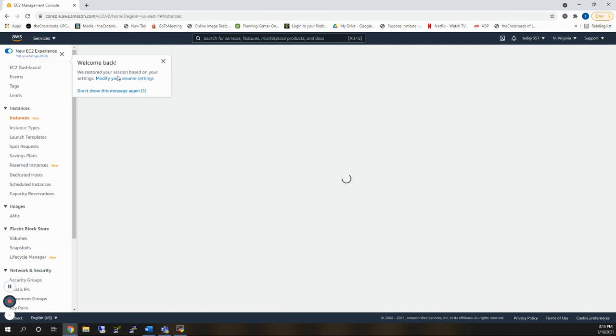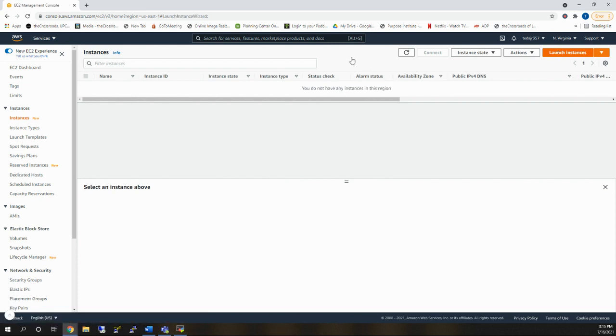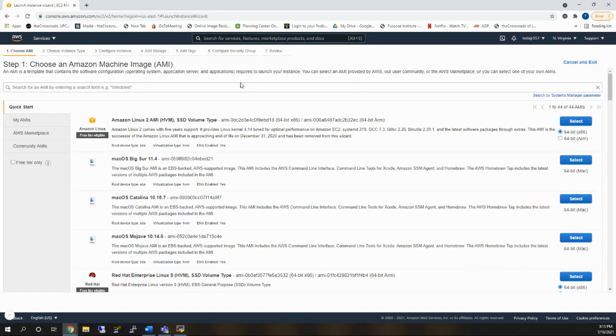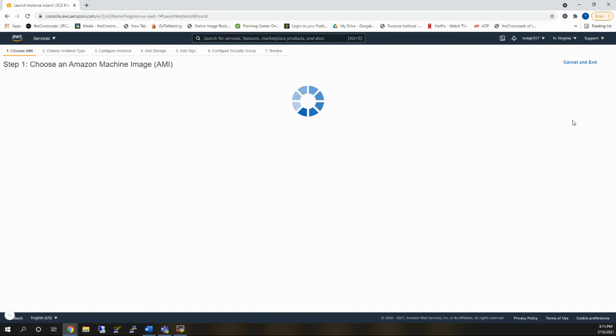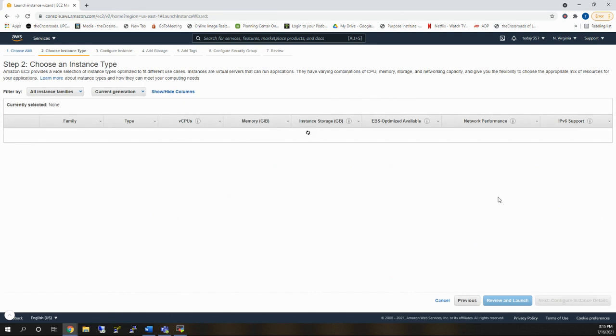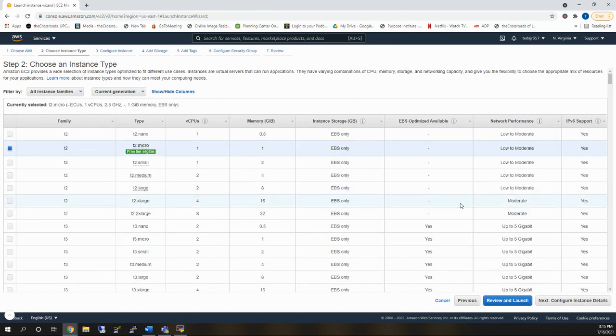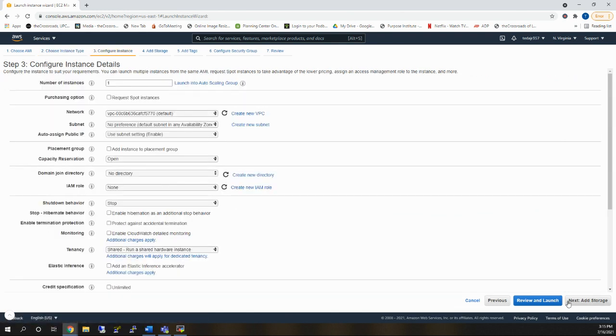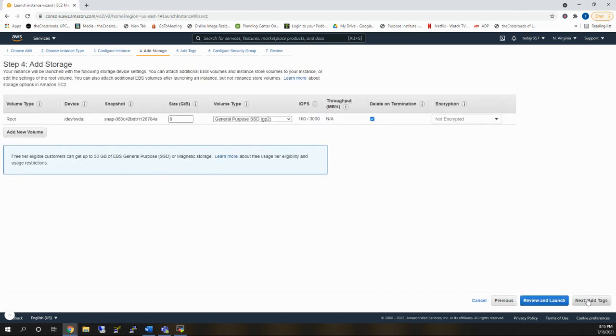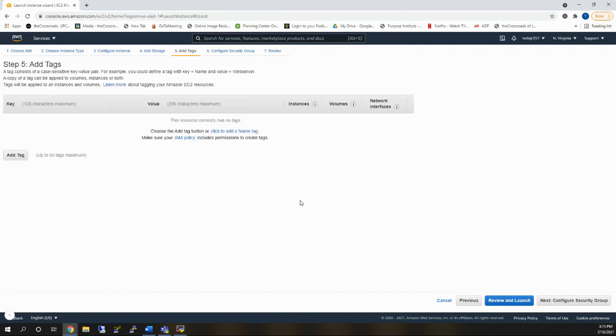So I'll go to the EC2 dashboard, I'll go to the instances, and then I'm going to launch an instance because currently I don't have any available. I'm just going to select the Amazon Linux 64-bit x86. We're going to use the T2 micro. We're going to use the standard details here. I'm also going to use the standard storage.